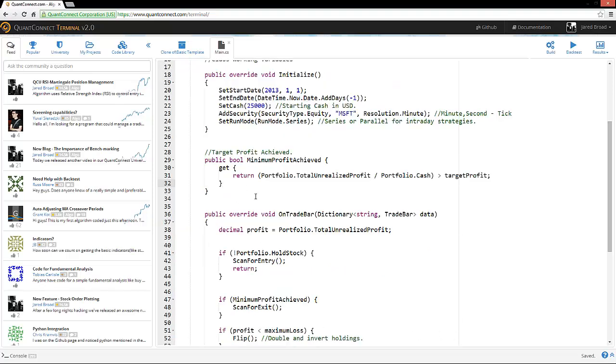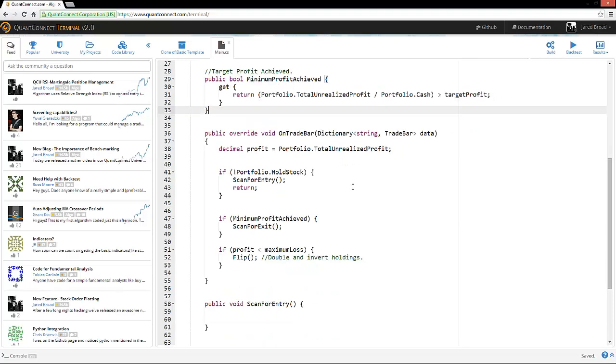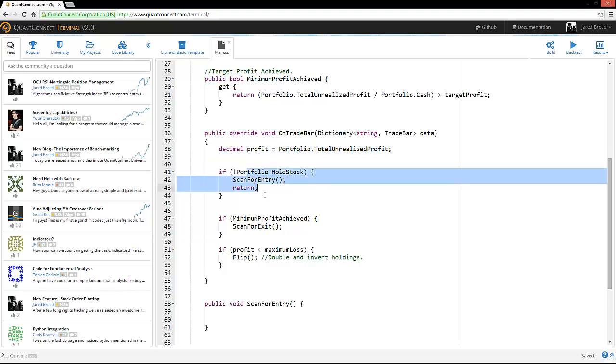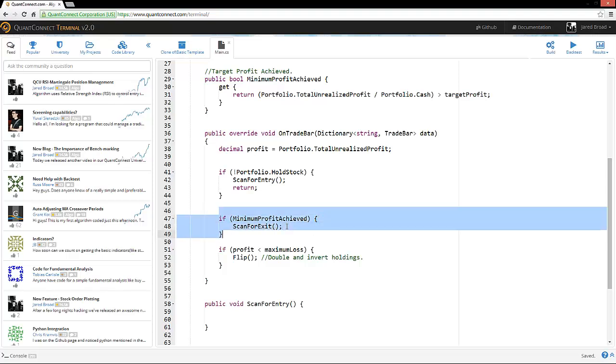One of the key characteristics with Martingale is that you want to try and recoup the losses of your previous trades where you've doubled down. In this case, the portfolio total unrealized profit has no memory of any previous trades where we've gone wrong. And at the moment, we haven't done any incorrect trades, just the data has come in. We have determined whether or not we've got any stock. We've scanned for entry. And then if we reach the minimum profit, we exit.